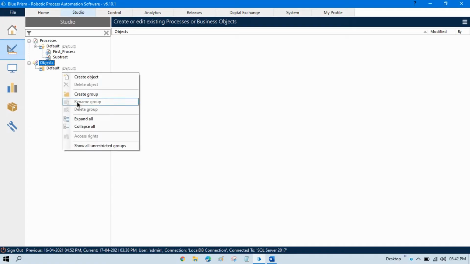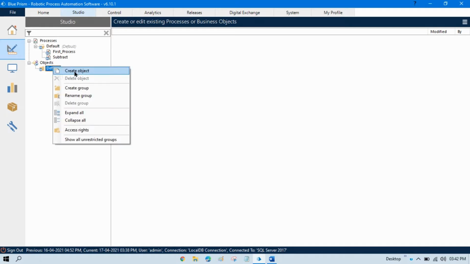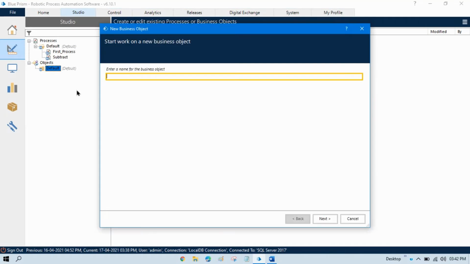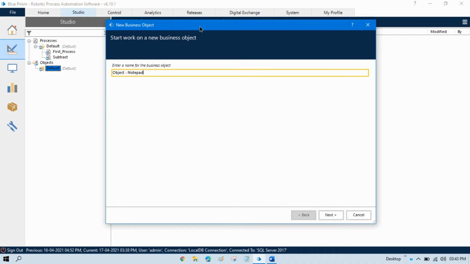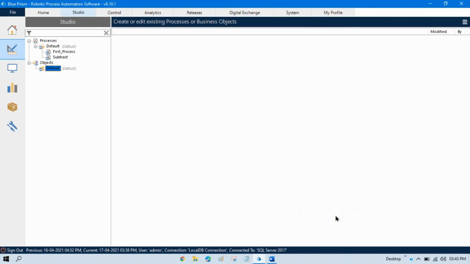You can right click on this and you can create a group. It means that folder you can create here, and then you can move all these objects in that. You can also right click on this default and then click on create object. Here you need to enter that business object name. So I am going to put here notepad, because I am going to start working with the notepad automation. So this is our object name. Click next and click finish.